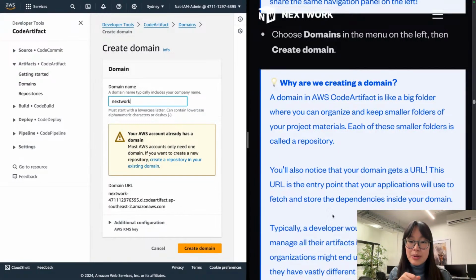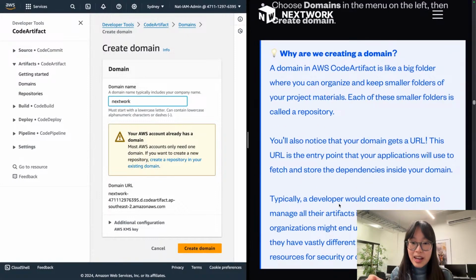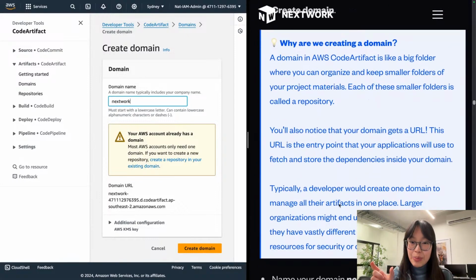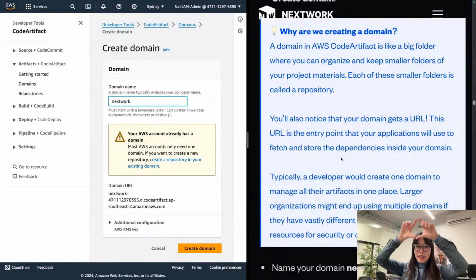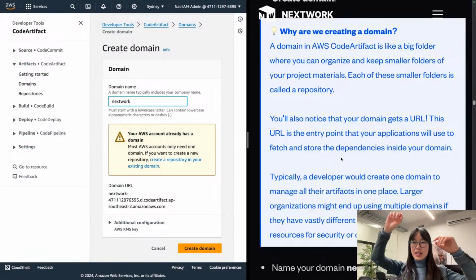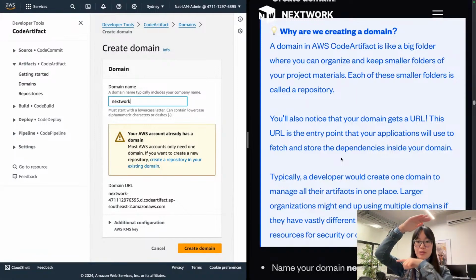And you also notice that your domain gets a URL, and this URL is basically the very key entry point that applications will use to fetch and store the dependencies that live inside the repositories in your domain. So think of the domain as like this big folder or like this big gate that any application that wants to get access to the repositories under will have to go through your big gate. And then once they go through the big gate, all of the repositories that are storing your project dependencies are now accessible to the applications that get through.